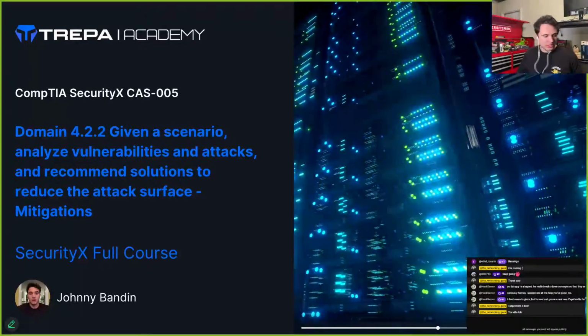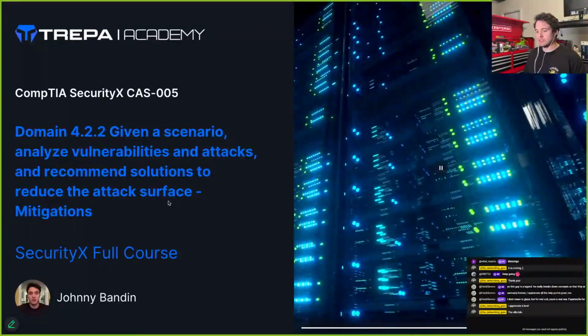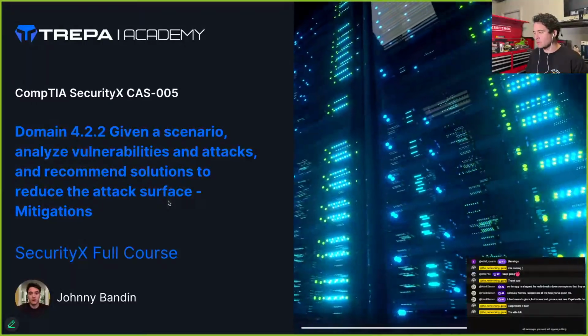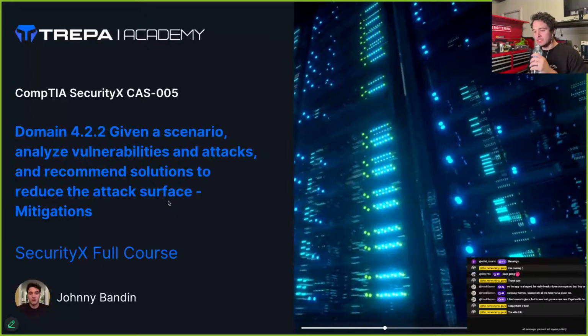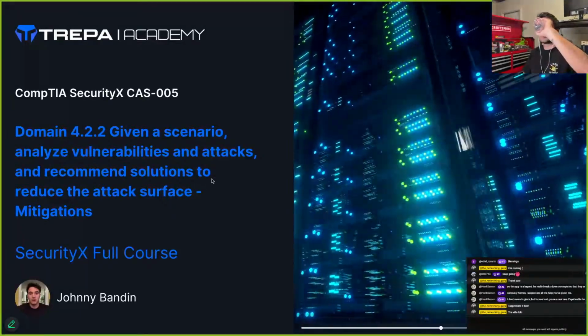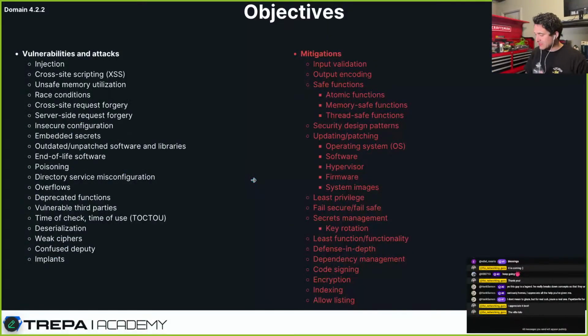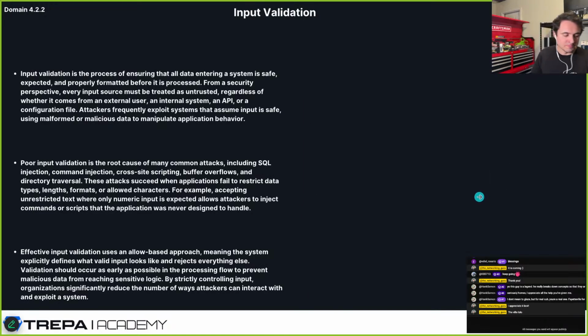All right, guys, let's go ahead and continue. So domain 4.2.2, given a scenario, analyze vulnerabilities and attacks and recommend solutions to reduce the attack surface. So now we're gonna go over all the different mitigations. There's a lot here, and again, a lot of them that we've been over before. I'm really just gonna glaze over it. We don't need to keep beating a dead horse.